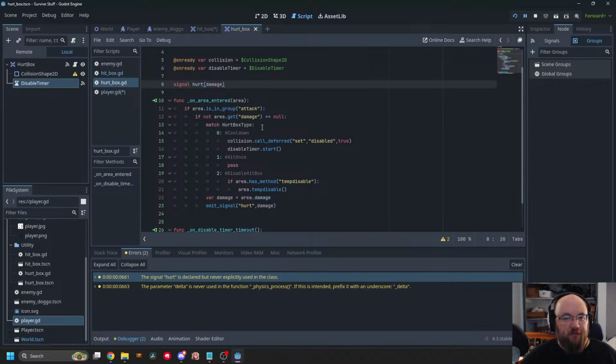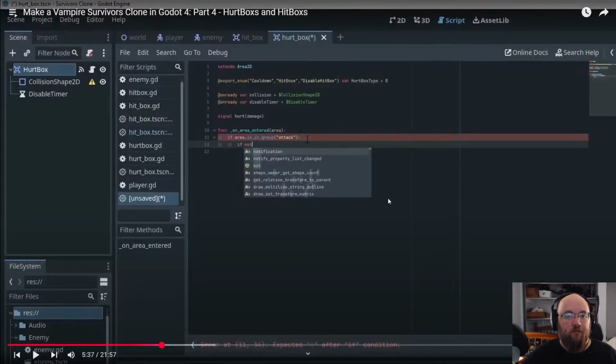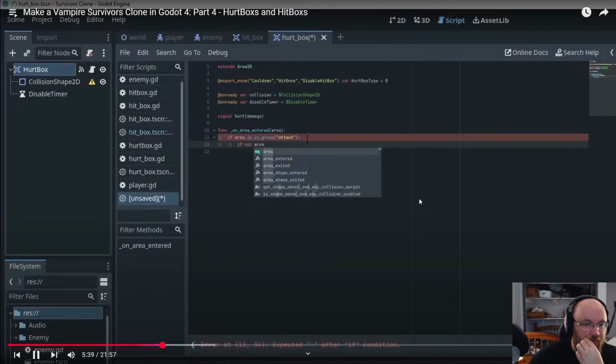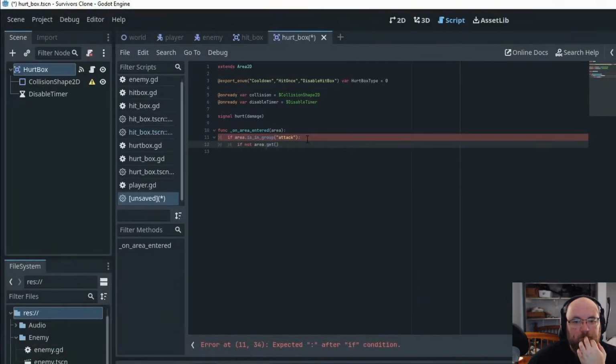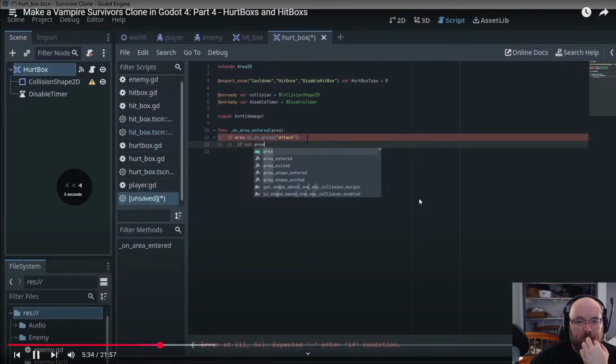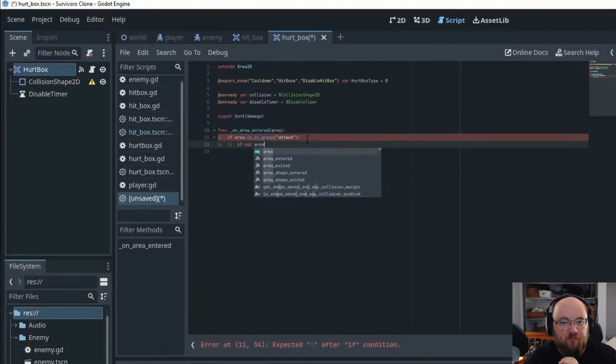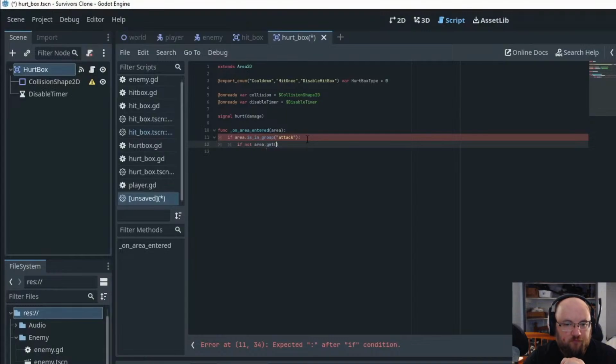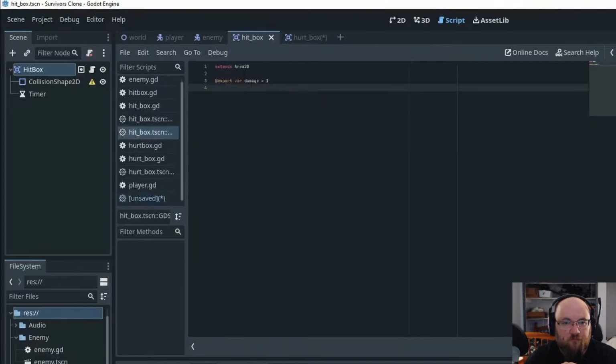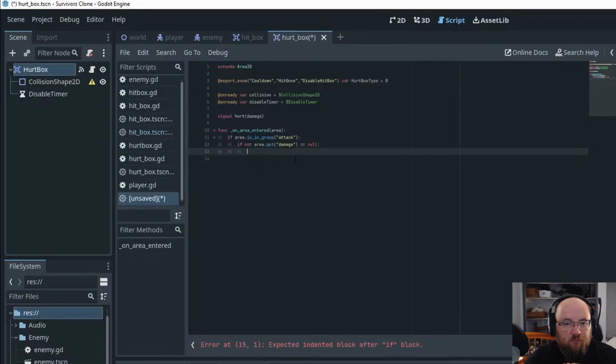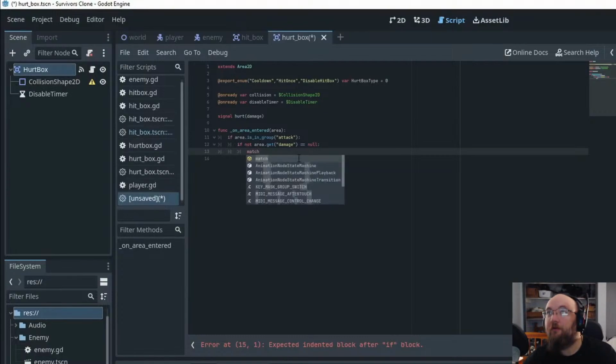This doesn't make any sense to me. The area has the variable. We're then going to check if the area has the variable damage. So we're checking that it does have damage because we're going to need this value, and we want to make sure that our hurt box script isn't going to crash the game. So this is why we do the checks.